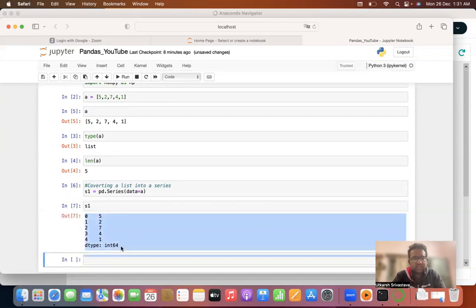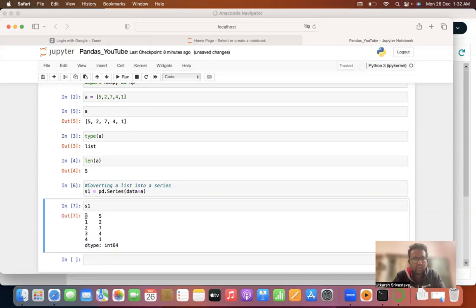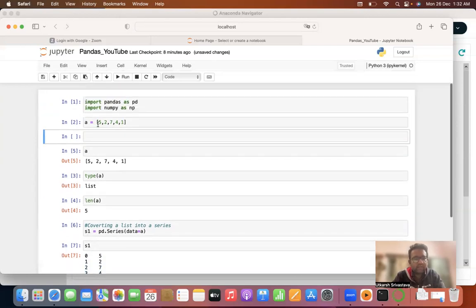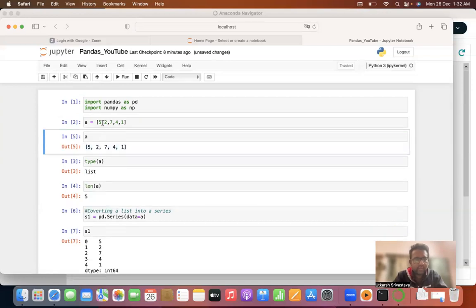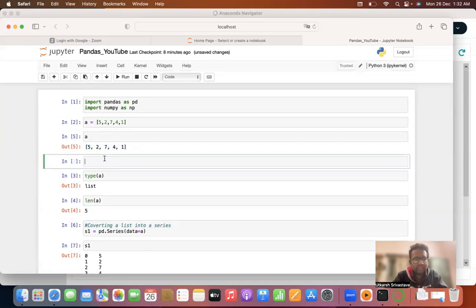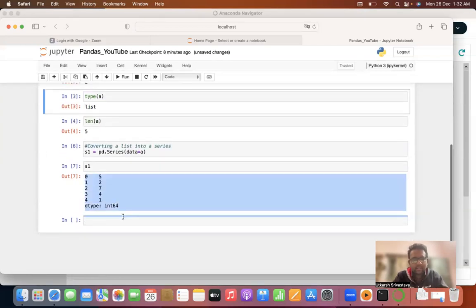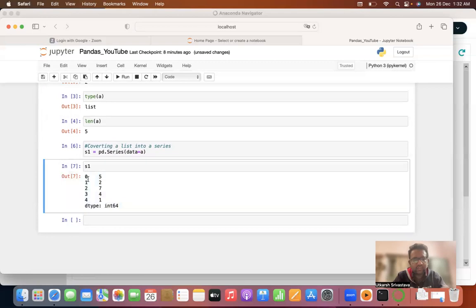So this is how a series looks. It automatically creates indexes for all the elements, whereas when we print a list, we don't get indexes. In order to extract an index, we need to do A[0], A[1], but we don't get the indexes named automatically. So in a series, this is how it looks.